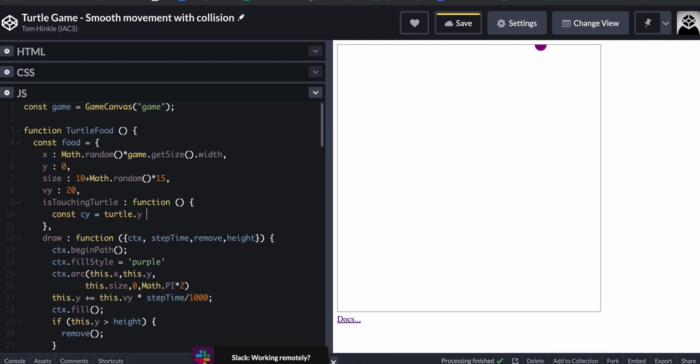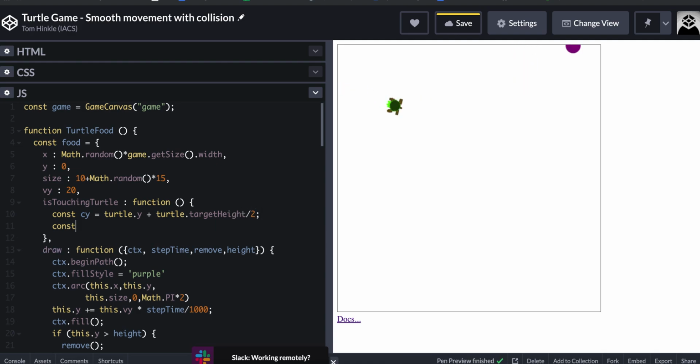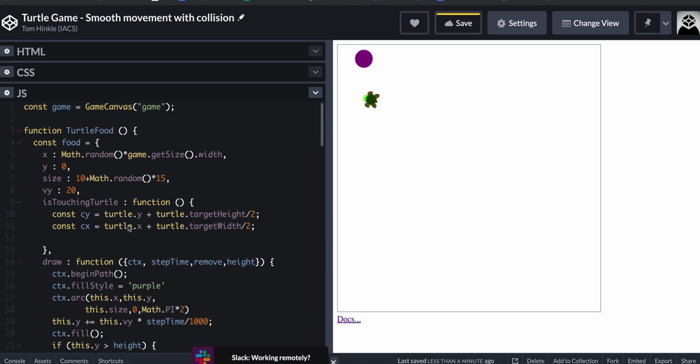is going to be turtle.y plus turtle.target height over 2. Remember, we have to adjust. cx equals turtle.x plus turtle.target height over 2. We're going to treat it like it's one big circle. I guess I should do the target width. We'll go to the actual center of it. All right, so there we've got it.